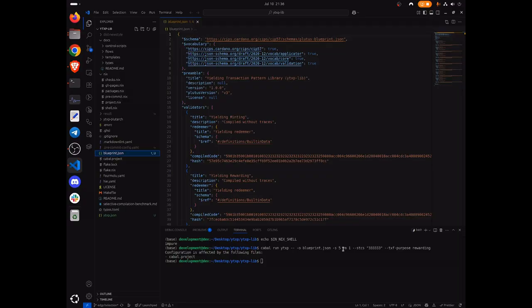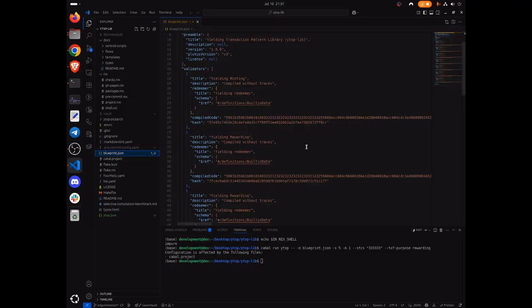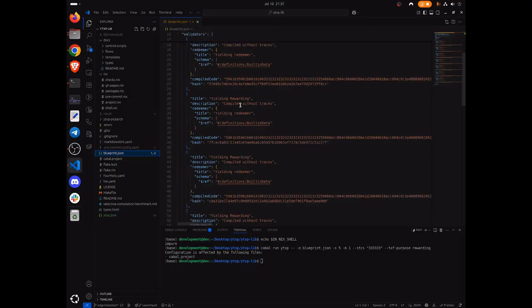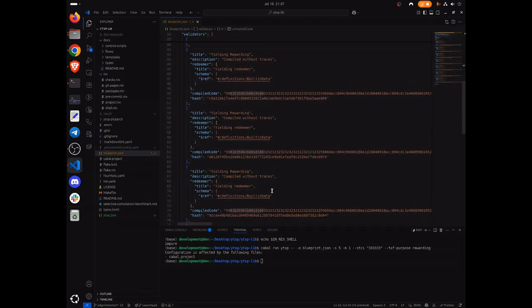But because we passed the TXF-purpose rewarding flag, every one of those on-chain scripts is compiled so that its logic will only succeed on a rewarding redeemer. And actually, if you were to interact with this compiled code, you can see that for yourself.